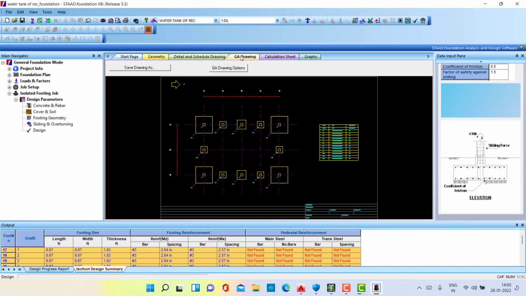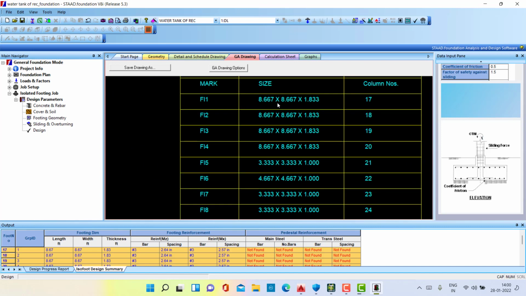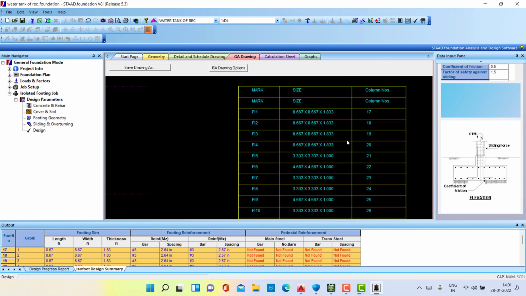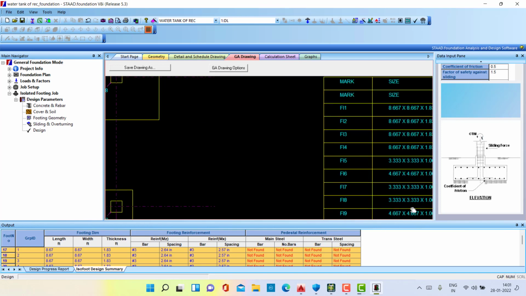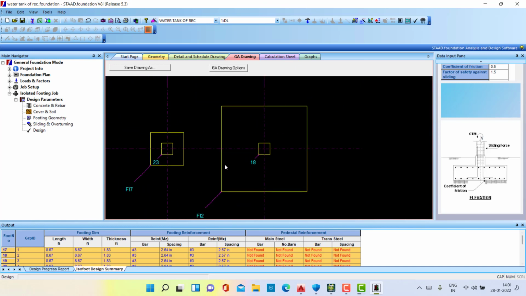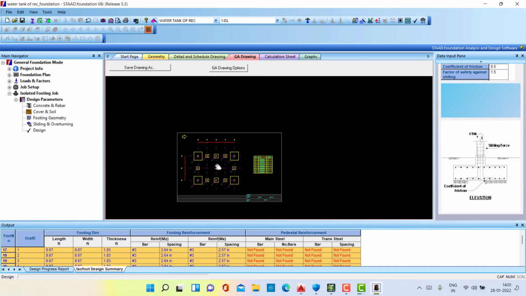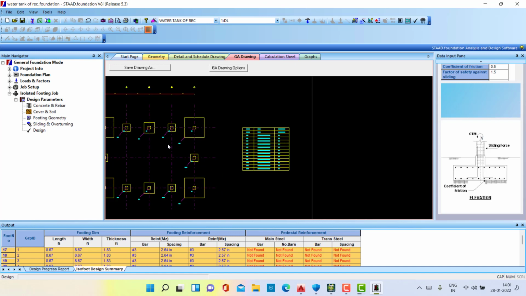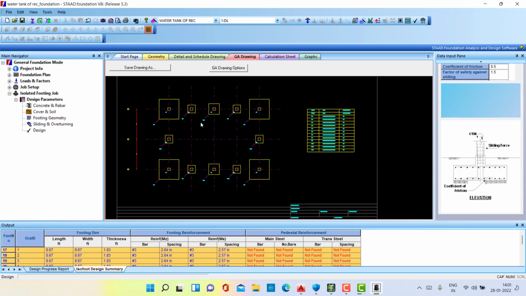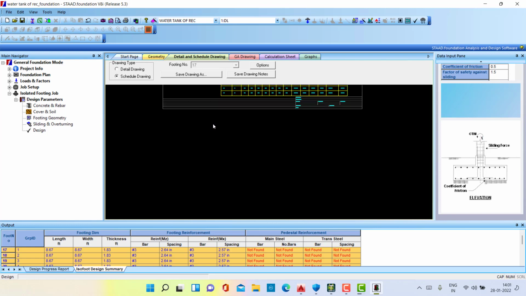Next we should go to the GA. This is the footing, and this is the size. These are the columns, the number of columns here. We will get it here, and this is the structure. How many columns will be added here, we can see it, and in detailing the drawing will be available here.